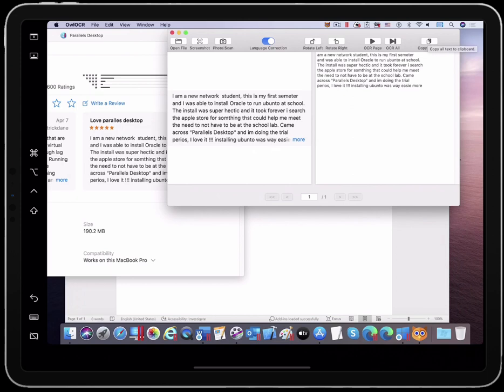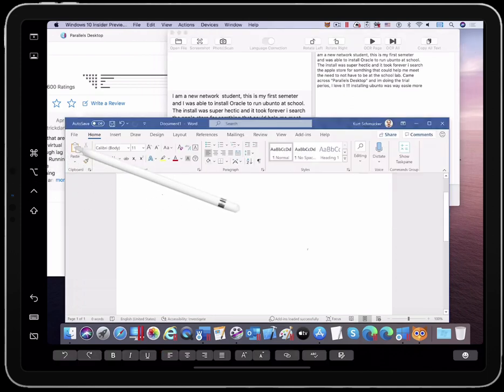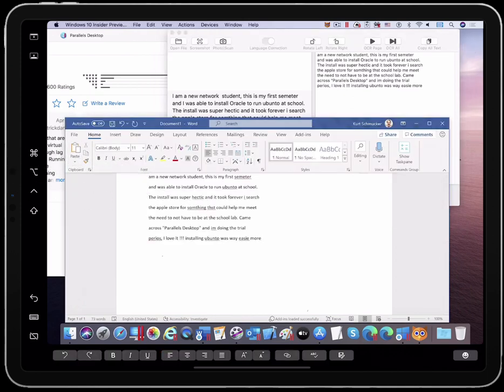Parallels Desktop automatically makes the Mac clipboard available to Windows apps, so I can paste the text into Word for Windows with just a tap with the Apple Pencil. Now I am done. I have the text I wanted in an editable format.